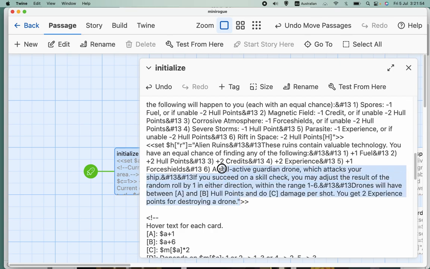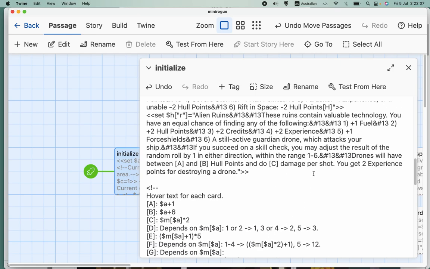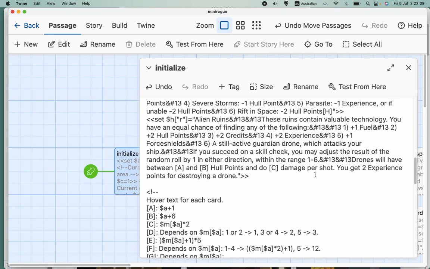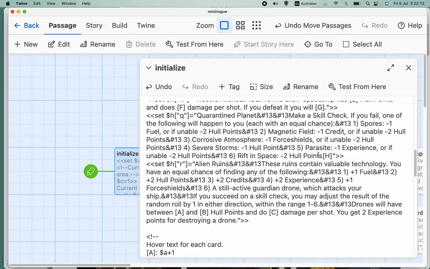This one, the alien ruins. There's a small chance that you can encounter a drone, and again, the drone has a different number of hull points and a different amount of damage depending on where you are in the game. So let's have a look at the code that does that.